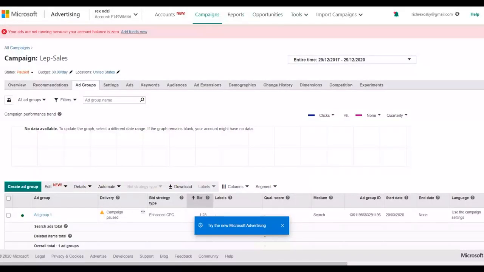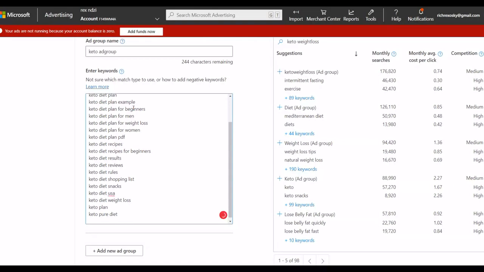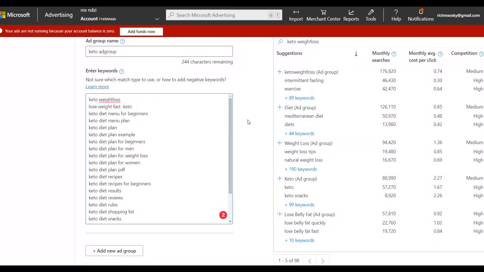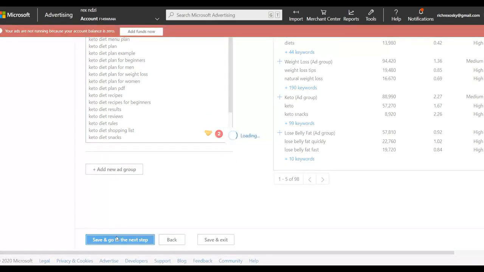I'm just going to paste this on Bing, on my Bing campaign right here. So you go back to Bing. I'm just going to paste this right here. So you can find a lot of keywords. There are many ways that you can find a lot of keywords to promote your affiliate offer very easily. Once you're done from here, you're just going to click on save and go to the next step.